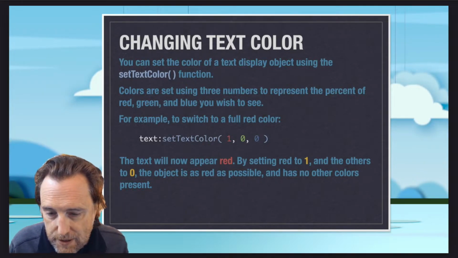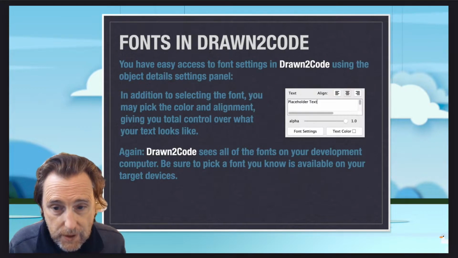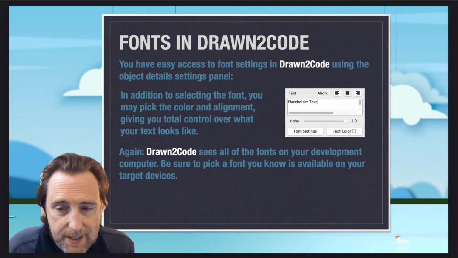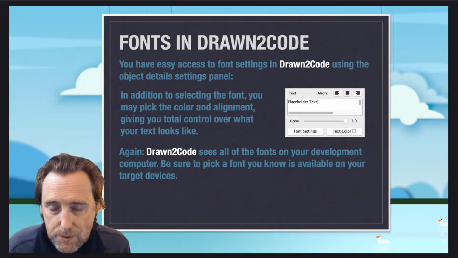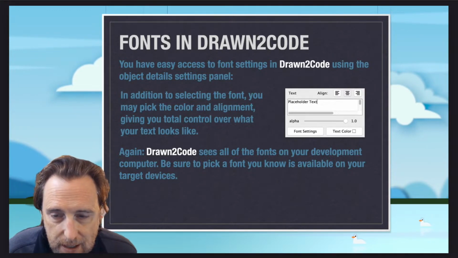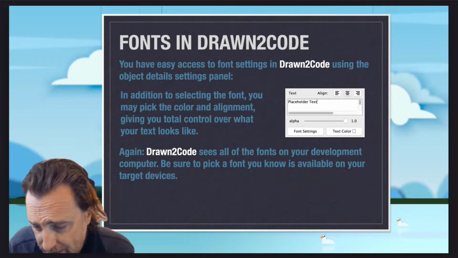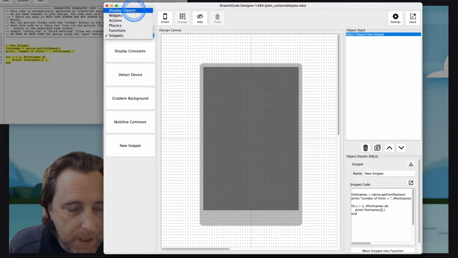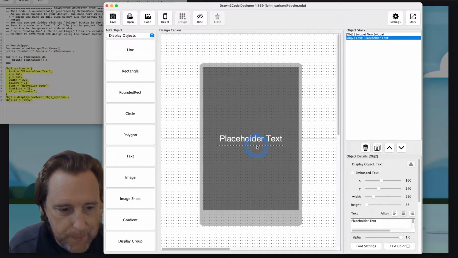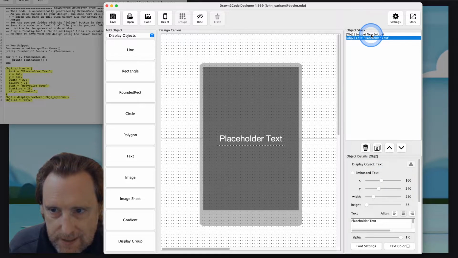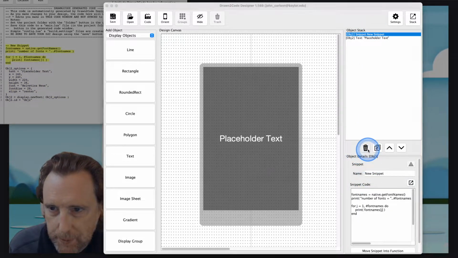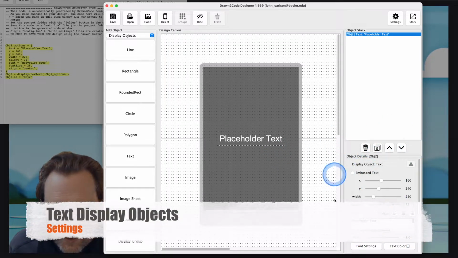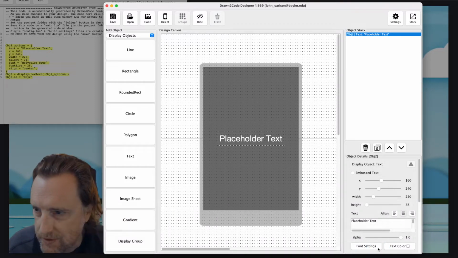This is obviously super easy to do in Drawn2Code. Once we put a text display object on screen, we'll get a settings panel, and the settings panel allows us to easily change the font selected and the text color. So let's do that. You'd add text to the screen using display objects, text, and bam, there's text on the screen. I'm going to delete that snippet since it's a loop that eats up a little bit of time. And then here's the settings panel, the partial screenshot of which is in the keynote slides we just looked at.